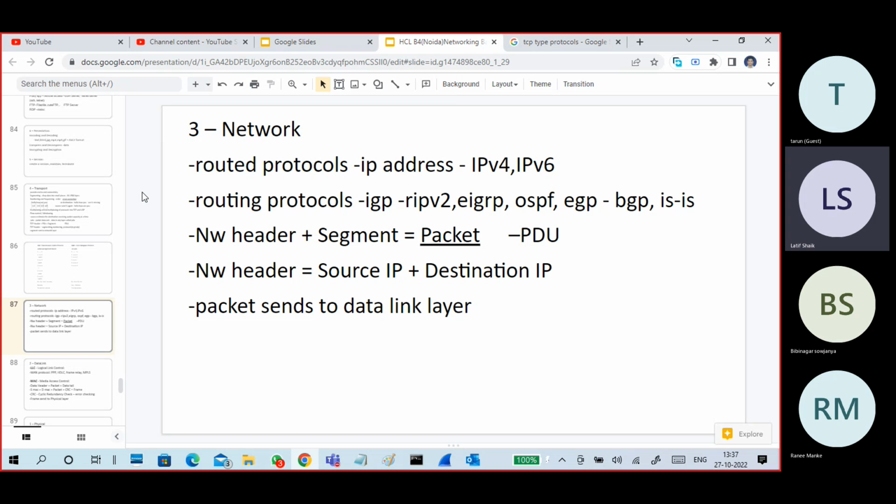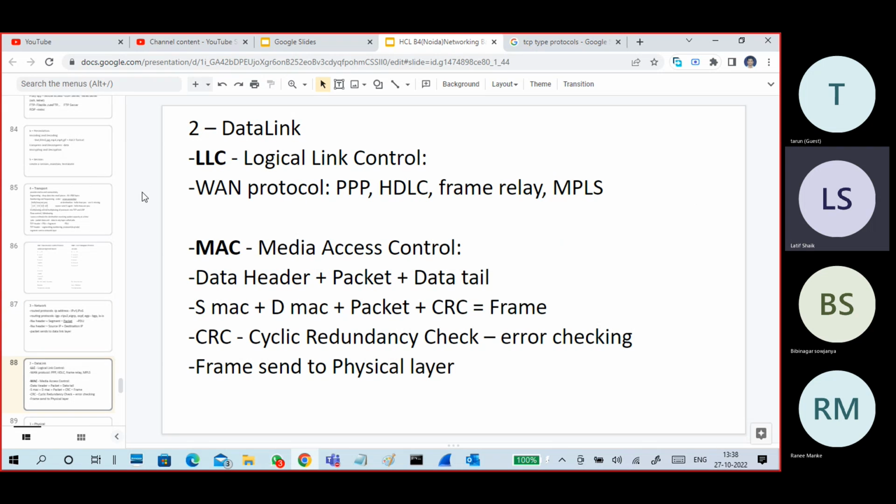And routed protocol means IP address. Routing protocols means our dynamic routing protocols like RIP, IGRP, OSPF, BGP, EGP kind of stuff. Okay. Important is routing information will be added here as a network header to the segment, and source IP address, destination IP address will be added to our segment. So your packet contains source IP and destination IP address. Like I'm pinging someone, both my IP address and destination IP address will be added. This is the original packet. So this packet is sent to the data link layer.